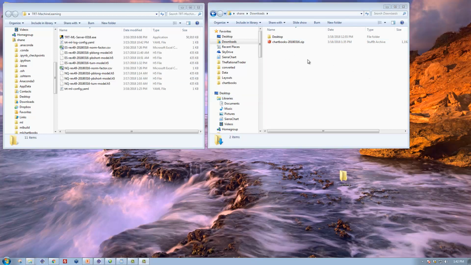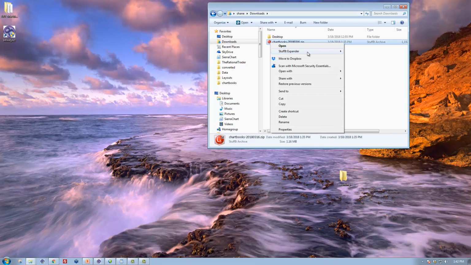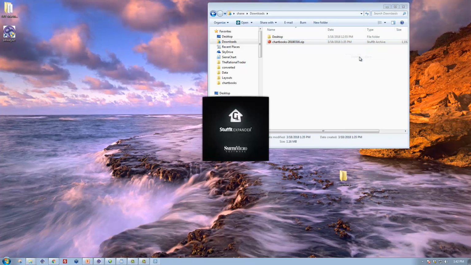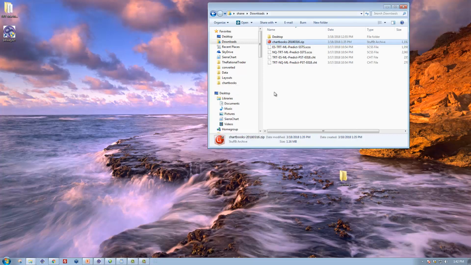All right, so now we're going to install the chart books. Let's close the machine learning window here. We don't need this for the moment. And we will expand this zip file. And what we're going to get is 2 files per market.